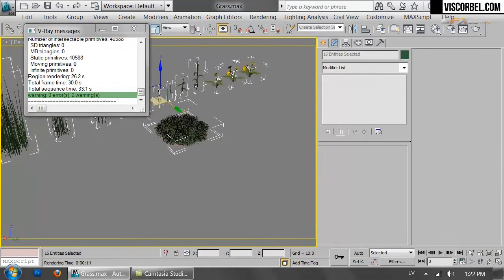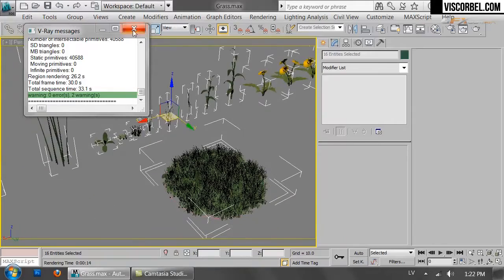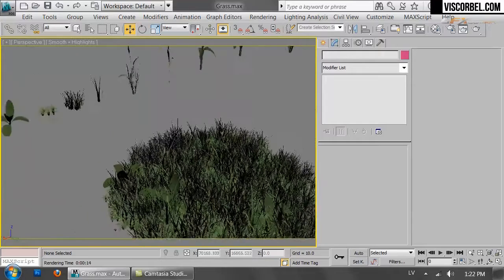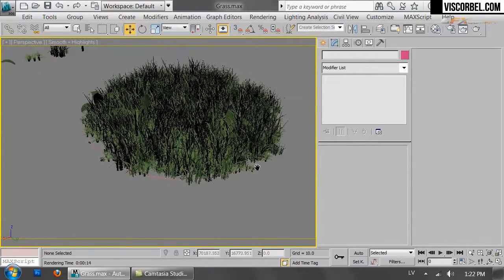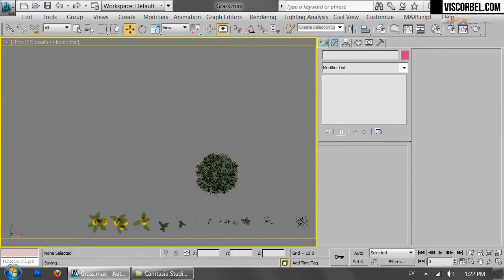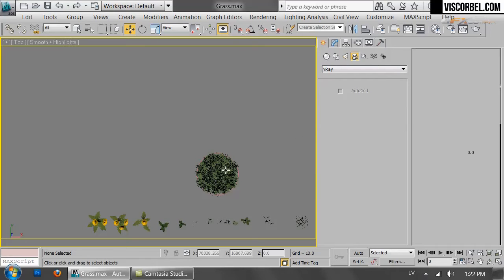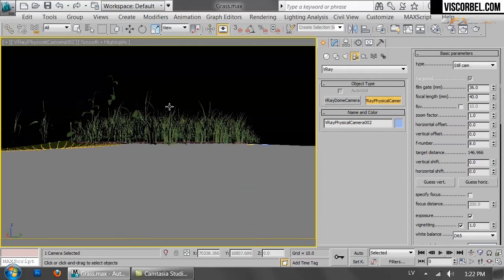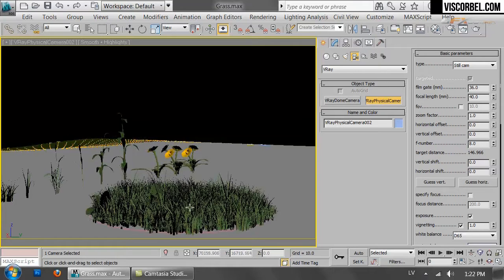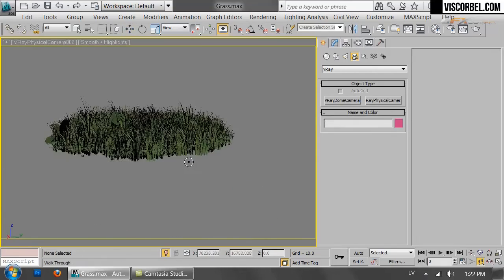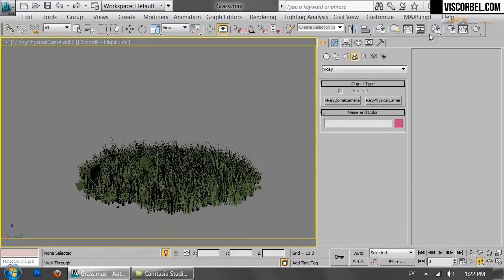And we're gonna modify its materials. So we want to randomize the color of this grass. Okay, I'm gonna create a camera here, just a regular VRay camera, so we can see it with the correct colors. And isolate the selection. Alright, so let's render and see how it looks.